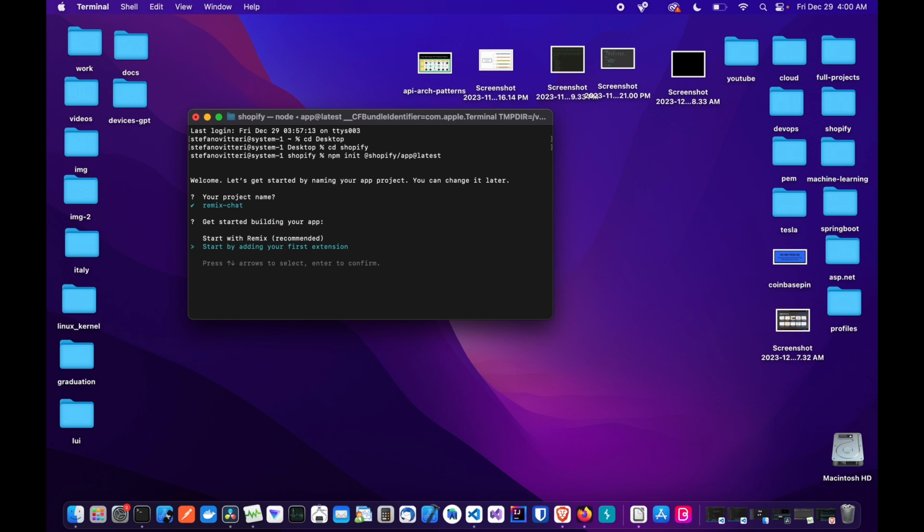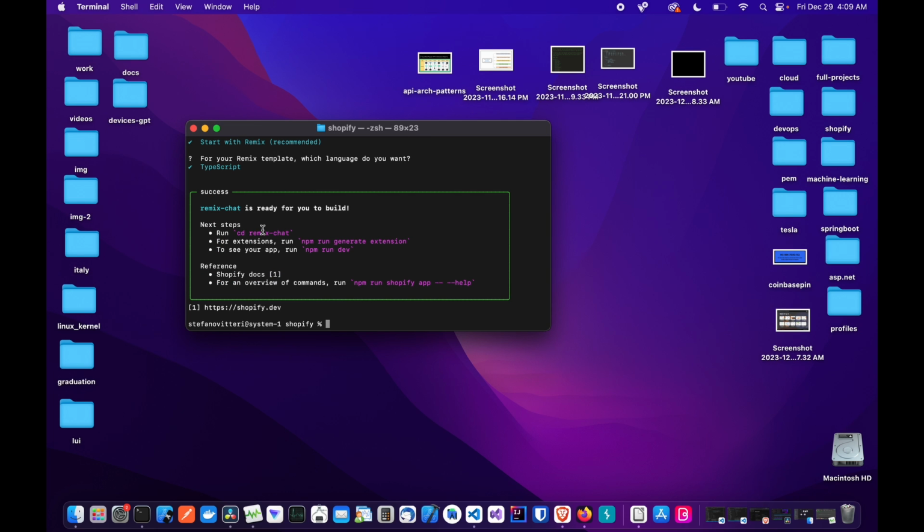Here it's asking if you want to start by adding a first extension or just with Remix. I'm going to start with Remix. Then it's asking if you're going to use JavaScript or TypeScript. Let's use TypeScript. Let's wait until all dependencies are installed, and I'm going to skip the tutorial for now. Now that this is ready, it shows us a couple of options, and we even have the option to generate an extension right away. We're going to do that in a later part of the tutorial.